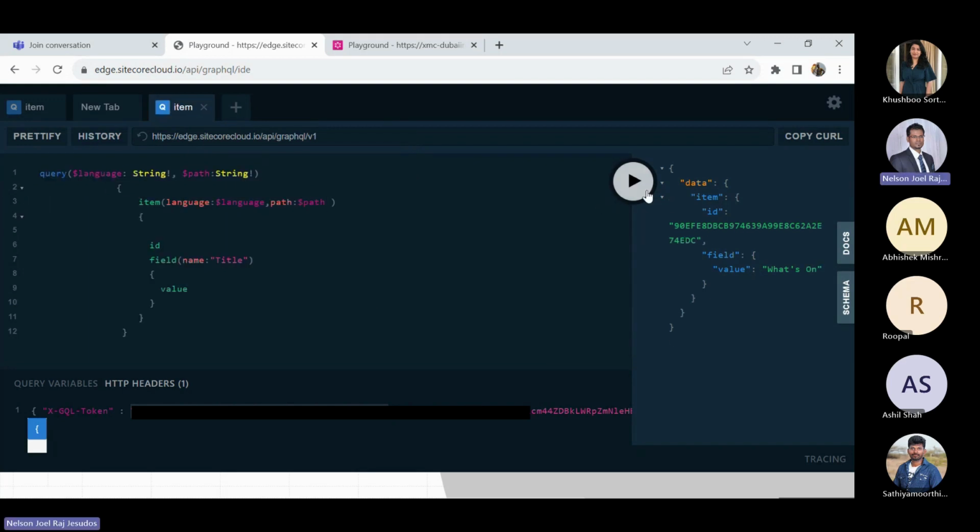Okay, now if I run, it should throw an error because I'm not passing any of these variables. So we need to pass the variable. Programmatically, yes, we have the GraphQL client API, which is a NuGet package available. We can use that one, call this endpoint, and pass those parameters.